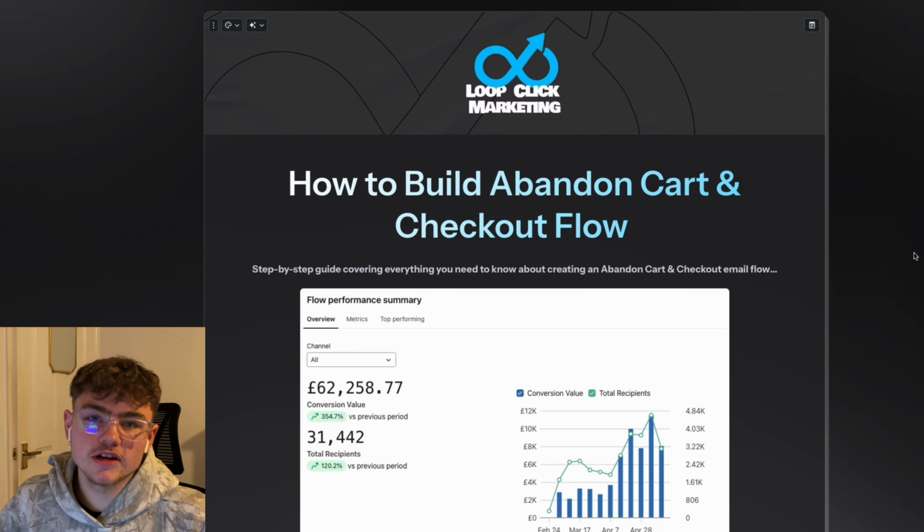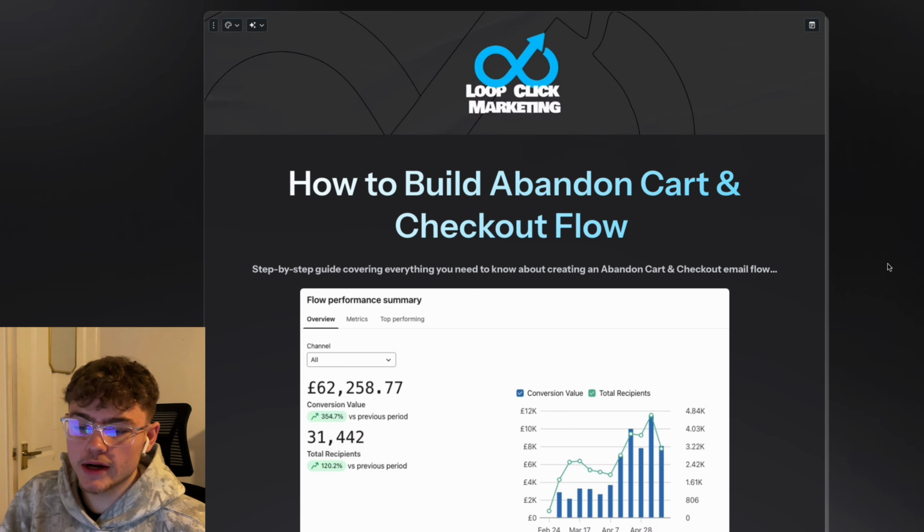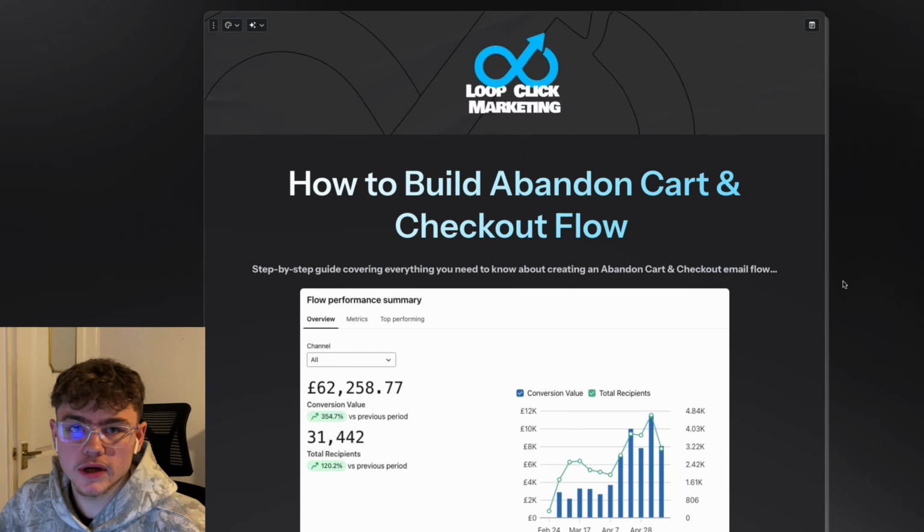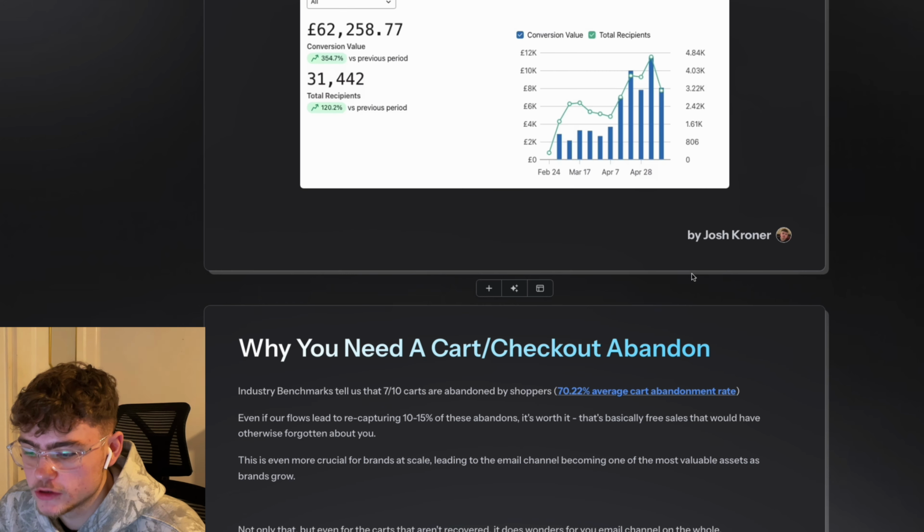So this will be your step-by-step guide covering everything you need to know on how to create an abandoned cart and checkout email flow for your Klaviyo account. So let's get straight into it.